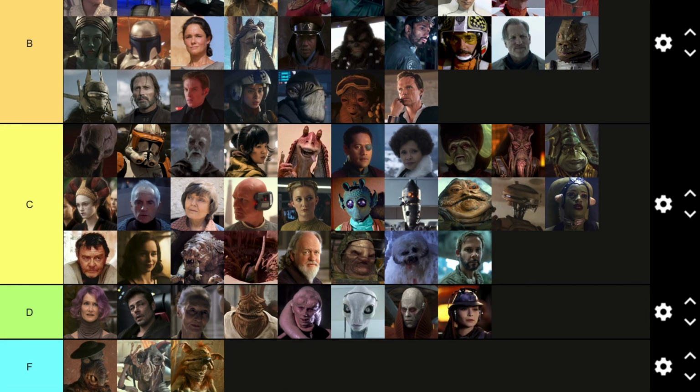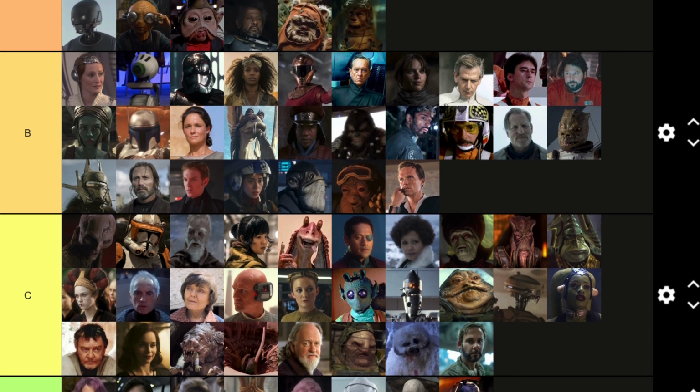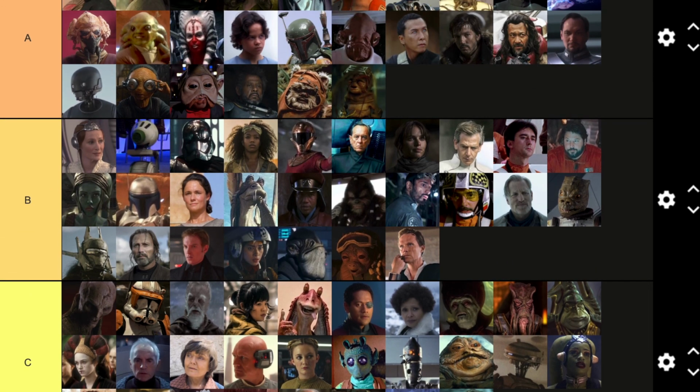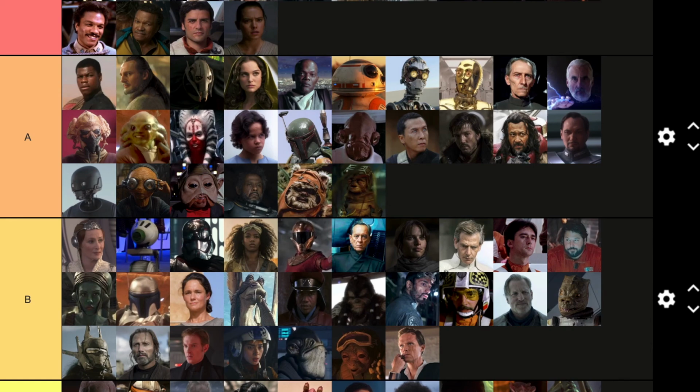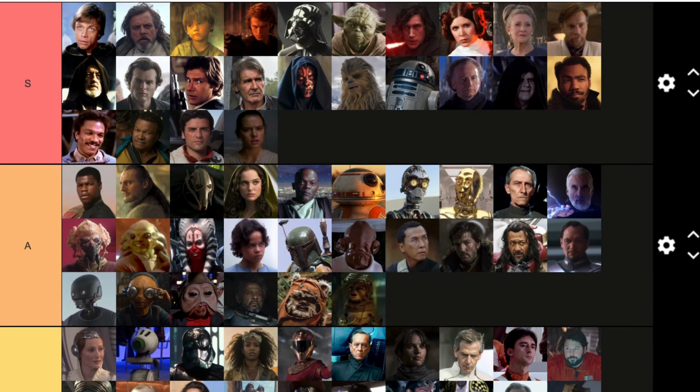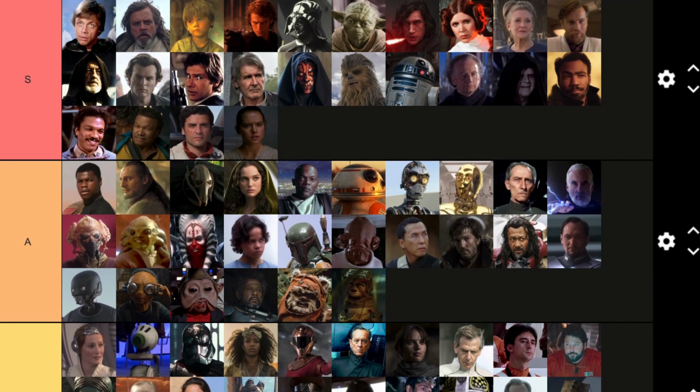Man, that was a lot of characters to get through, but here you have it, guys. Here is my Star Wars character tier list. I'm just gonna go ahead and scroll up here from some lower tiers and make our way all the way up to S tier.